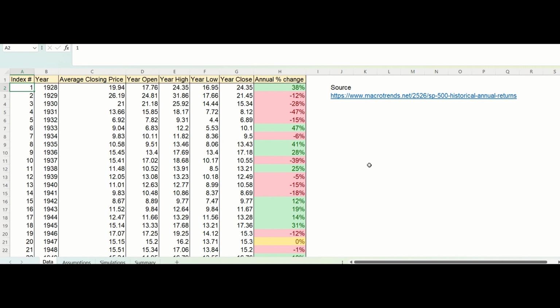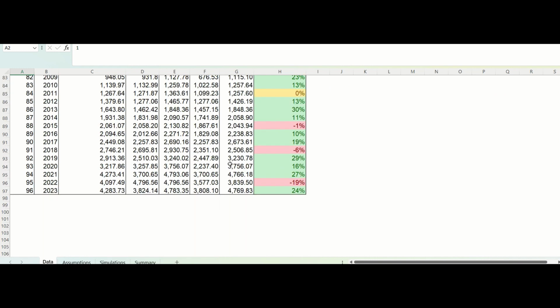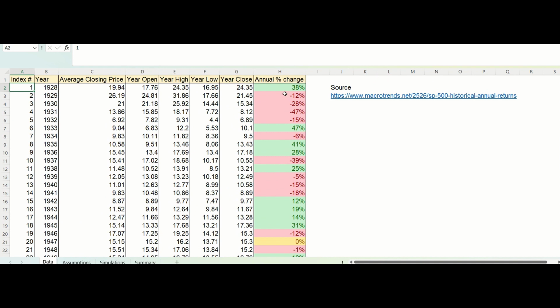The data I've got on screen is, from 1928 to 2023, the yearly returns for the S&P 500. Now, I haven't fact checked this to see if it is correct, but this is the source that I got it from. I just wanted a set of data that we could use for the simulation, which is just for illustrative purposes, so it doesn't have to be exact.